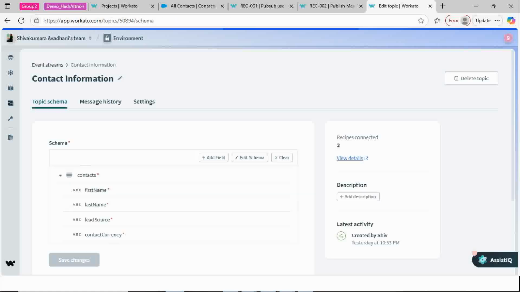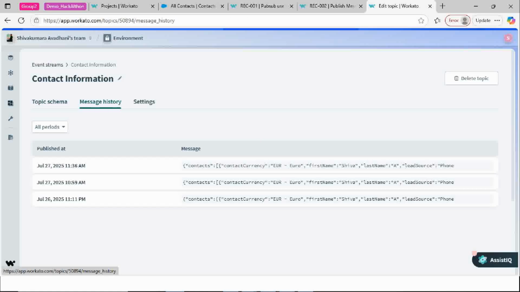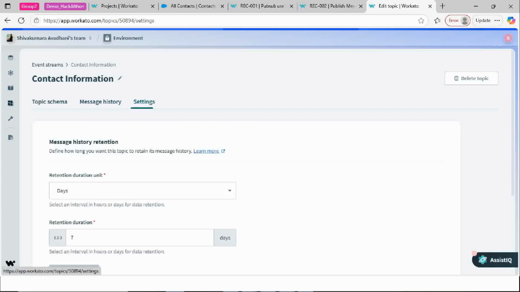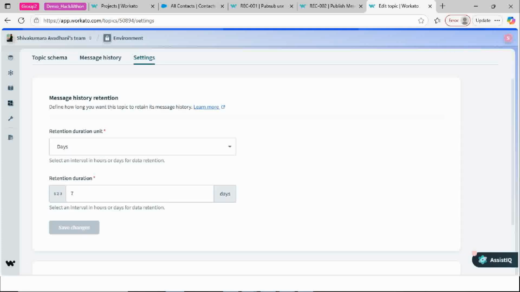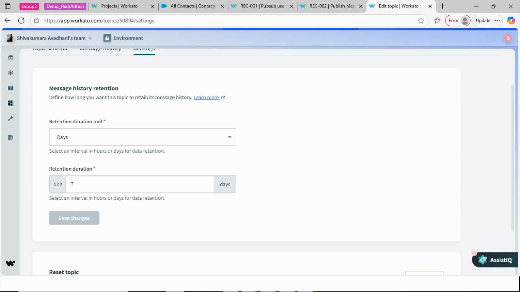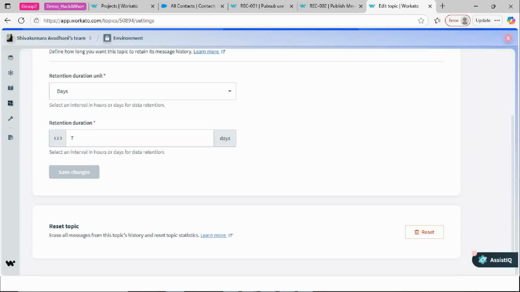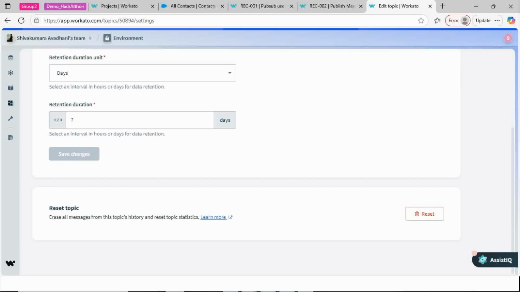Let's go to the topic now. Always remember that message history is for your reference, showing everything that came from any other recipes which have published a message to my particular topic. Now in settings, you can select a retention period for your messages, how many days you want. You can also erase all the message history and reset the topic statistics. It's up to you.